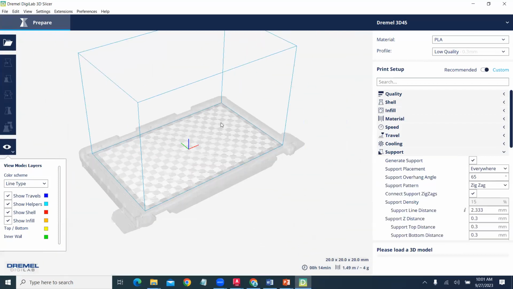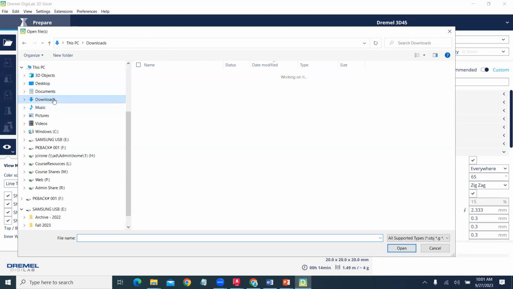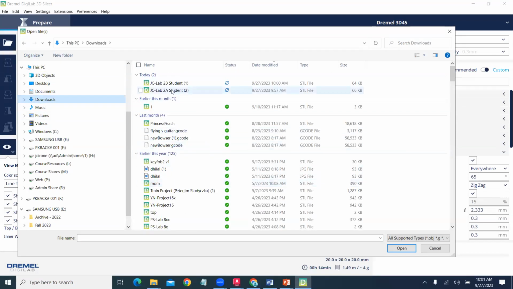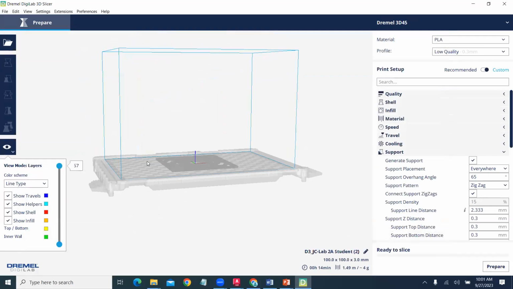Here I am in my Dremel Digi slicer. I'm going to open the file. So I'm going to say File, Open. And I put these in my downloads. And so if I go to my downloads, I should see them. And so here's my 2A file. I'll open that. And there it is. It shows up on the build plate.